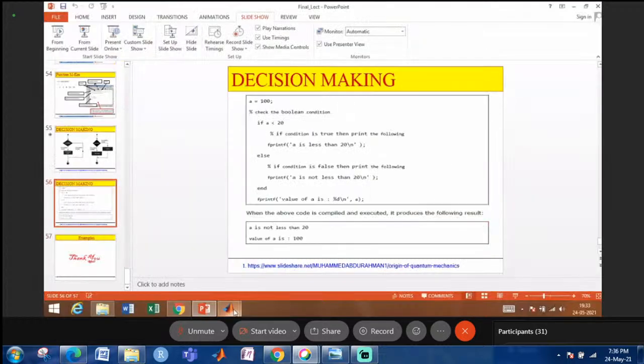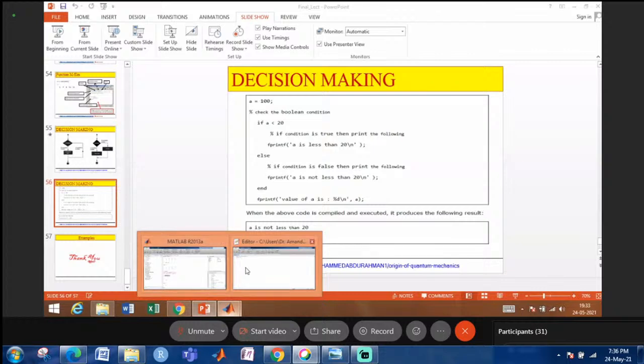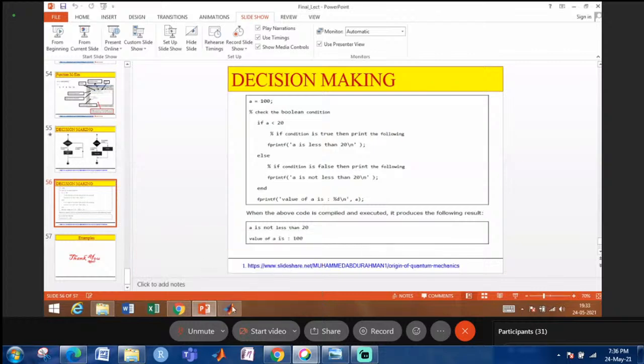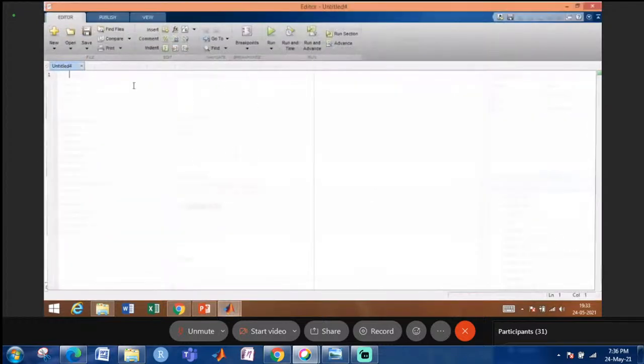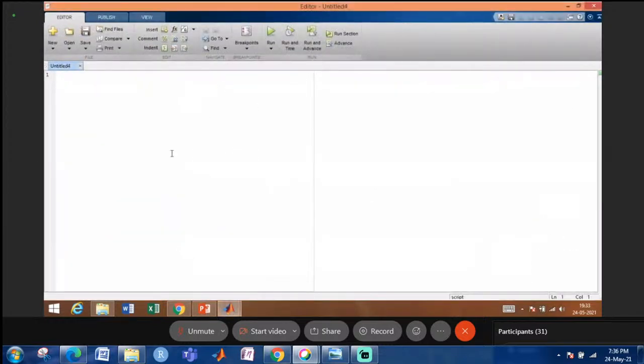So now we write a small script regarding text. So I have written A equal to str2double input, first number.